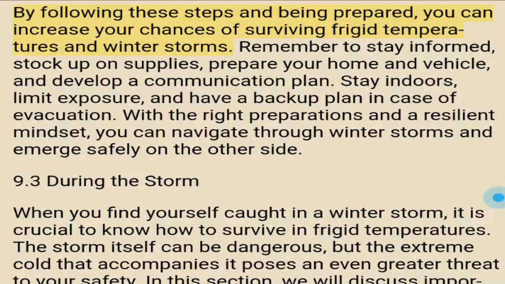By following these steps and being prepared, you can increase your chances of surviving frigid temperatures and winter storms. Remember to stay informed, stock up on supplies, prepare your home and vehicle, and develop a communication plan. Stay indoors, limit exposure, and have a backup plan in case of evacuation. With the right preparations and a resilient mindset, you can navigate through winter storms and emerge safely on the other side.